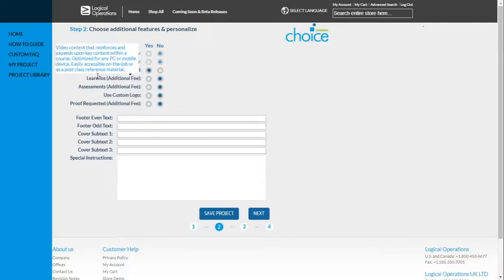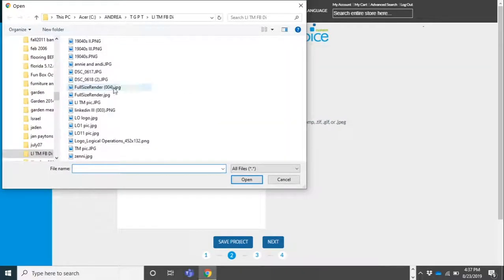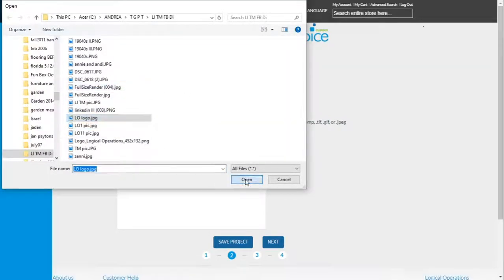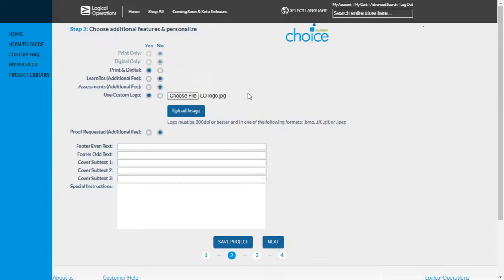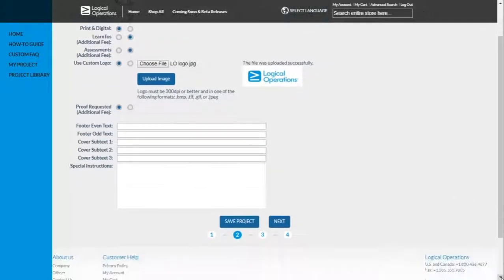If you hover over Learn Tos and Assessments, it'll give you a description of both. You can put your logo on the front cover, which is a great free feature. You can choose the file. I'm going to upload our logical operations logo. And I'm going to upload that image, and it will say the file was uploaded successfully, and it'll give you a thumbnail. You can request a proof, which is an additional fee, but if this is your very first order, I will certainly send you a proof for free.